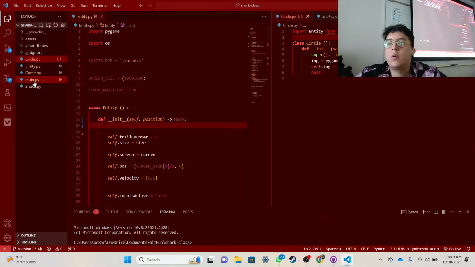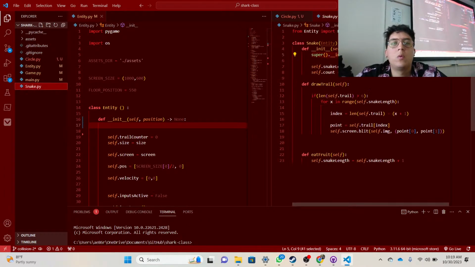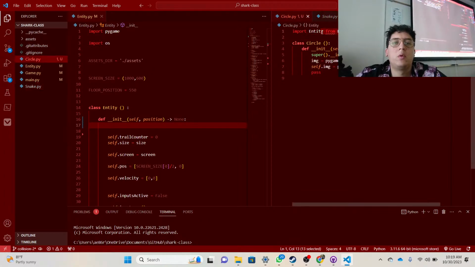Is that spelled correctly? Oh, from entity imported. Actually, can I just do that? Maybe I can just do that. Import entity. Let's try that. Seems a little bit like I'm overdoing it.